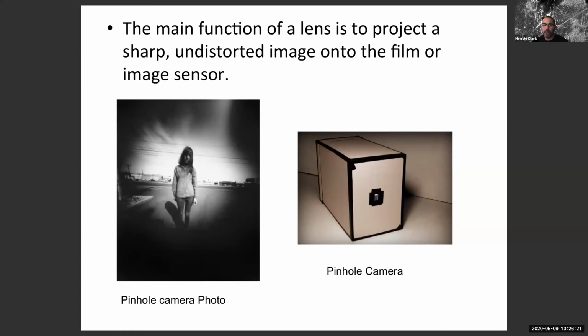How's that? Good. Yeah, man. Okay. So yeah, distortion will occur.